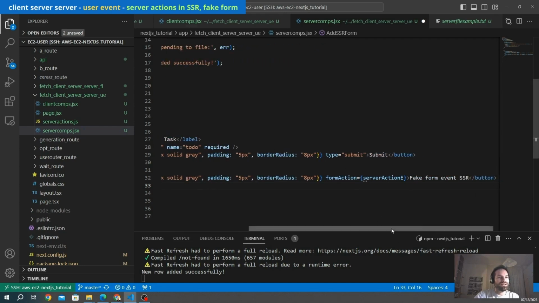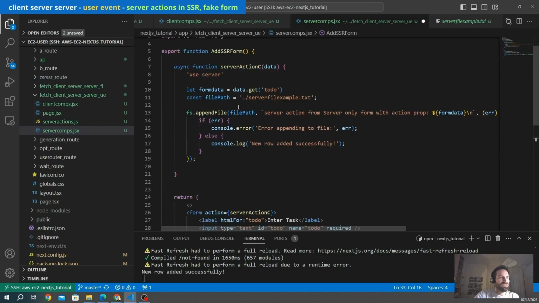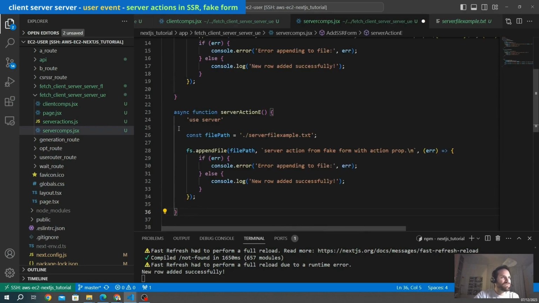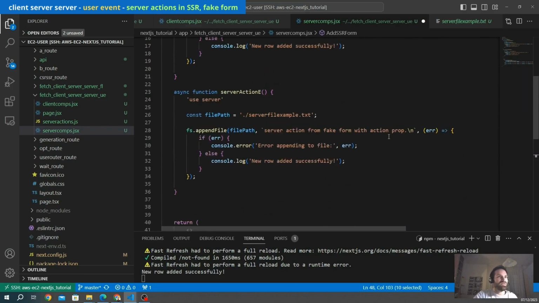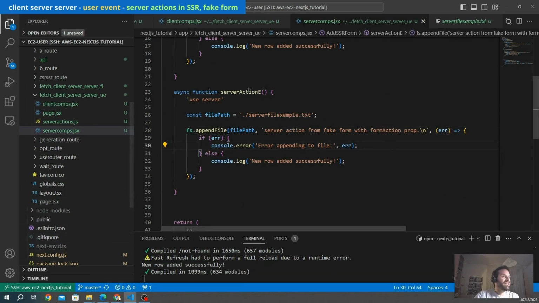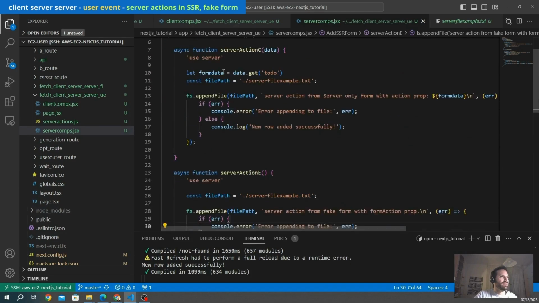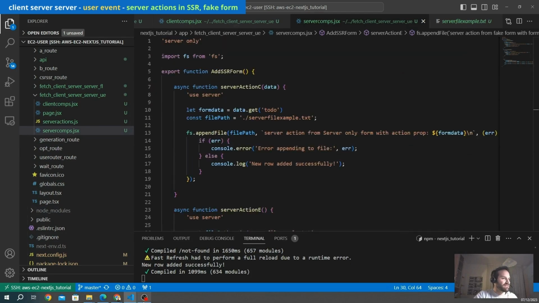Okay, so we create a server action here. We can also add the function inside the component because everything happens on the server, so we don't have any worry that this function is going to be executed on the client, but a server action. And we can put here server action from fake form with action prop. Actually, it's not action prop, but is a form action prop. See? So we don't need to add anything because it's already inside this component.